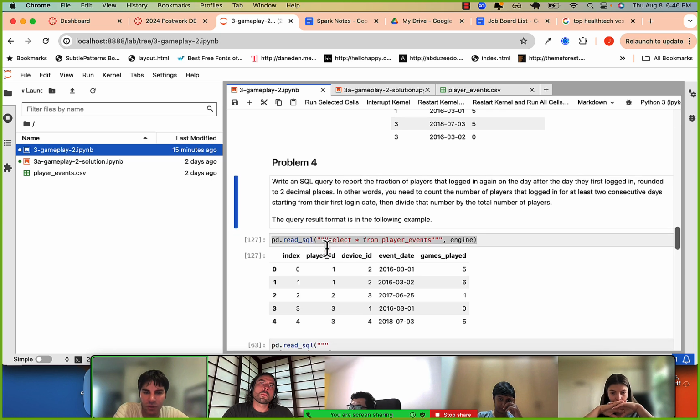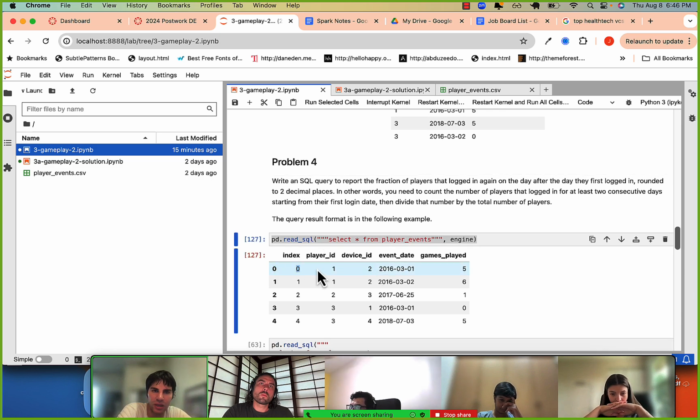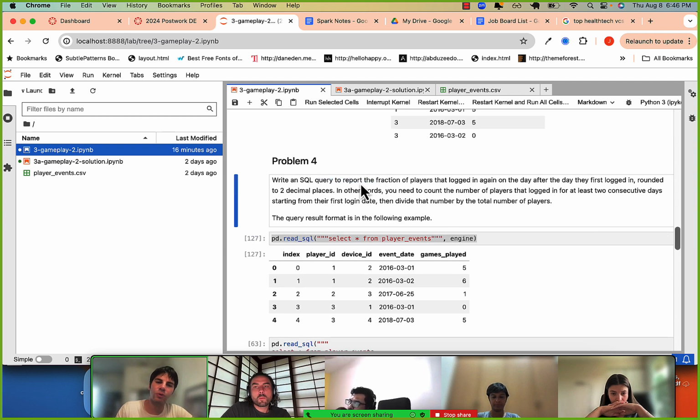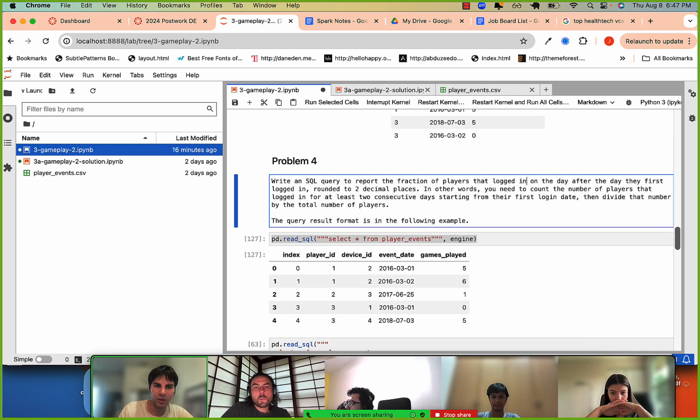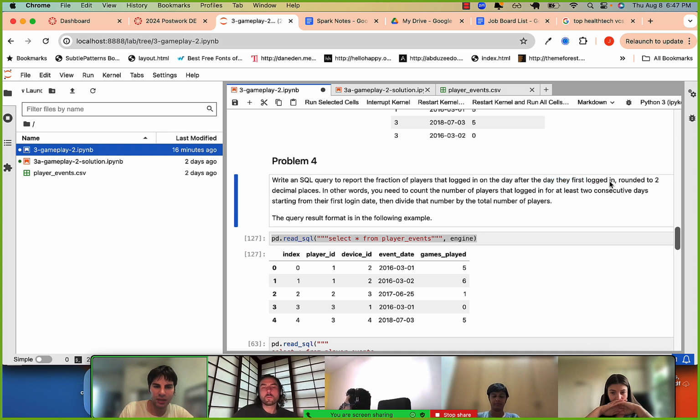Write a SQL query. First of all, just to tell you what the data looks like, we have this player ID and what device it is. Imagine they log into a website, maybe on their phone or their computer. I guess it's playing games. And how many games do they play? Let's imagine they're playing chess or something like that. And then the event date, right? The day that they logged in. Okay. Write a SQL query to report the fraction of players that logged in again on the day after they first logged in, rounded to 2 decimal places. So it's like a retention type of thing.